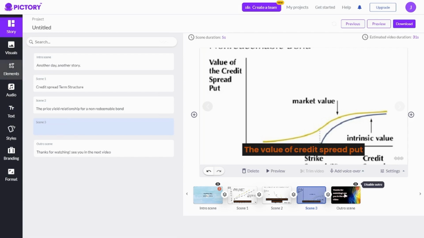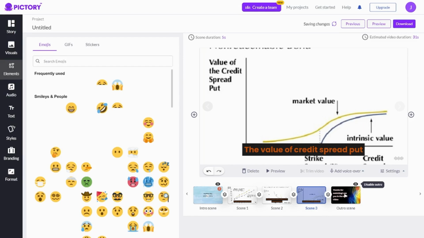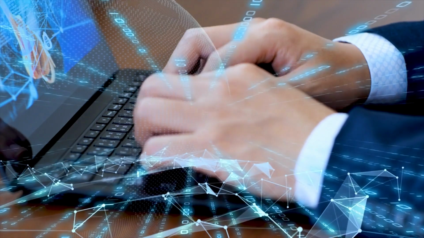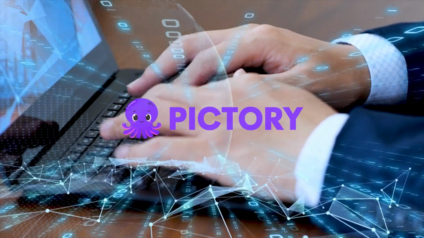From here now, you can move on to including elements such as emojis and GIFs. You can then choose the best voiceover for your video, perform a preview for the audio, and finally download the video. It is that easy and straightforward. As of now, we have learned all that you need to know to be a pro in Pictory AI.